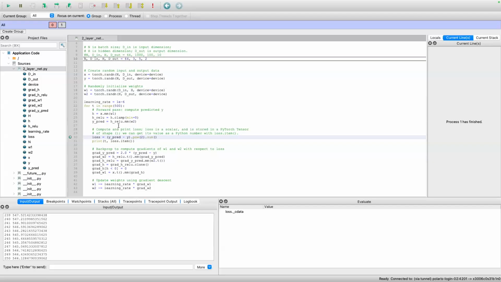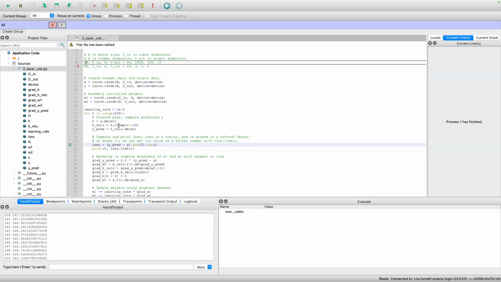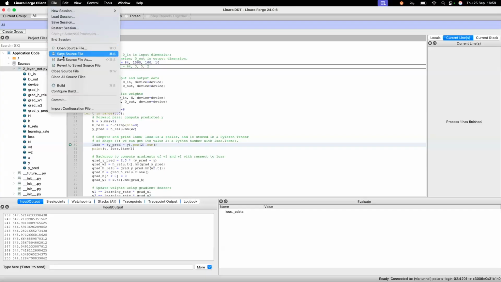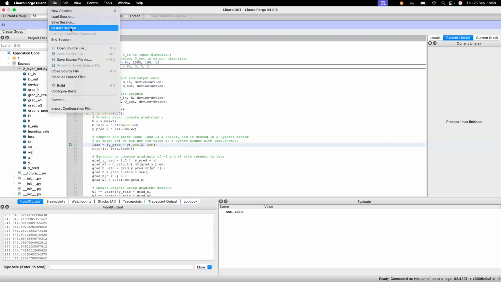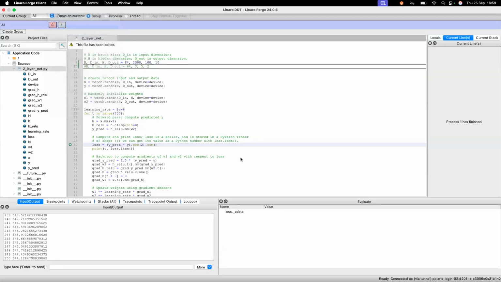So what we can do instead is modify this and give it a better network topology, so that the size of it is correct, with the right amount of hidden layers, input layers and output layers, for it to be able to learn more effectively. So we can modify that, if we save the source file, and then if we restart the session, there we go.